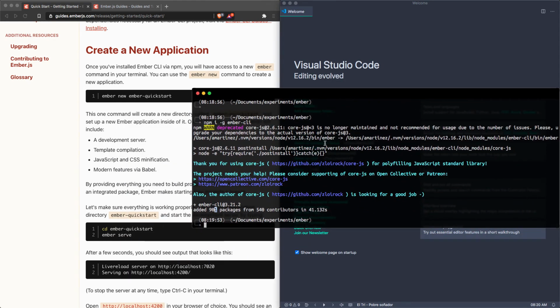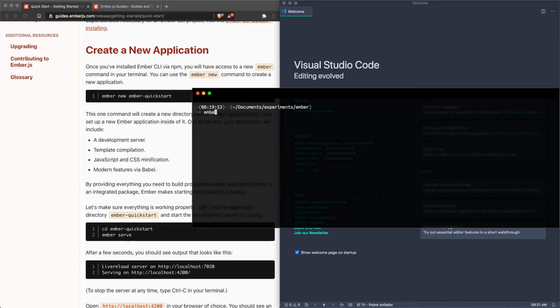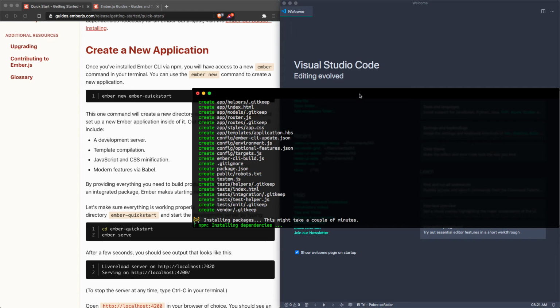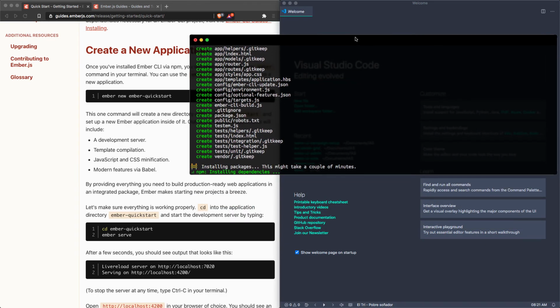So, new Ember Quickstart. That was okay. So it's creating, scaffolding the project. It even has a .gitignore and everything. Now it's installing the dependencies. Very nice.